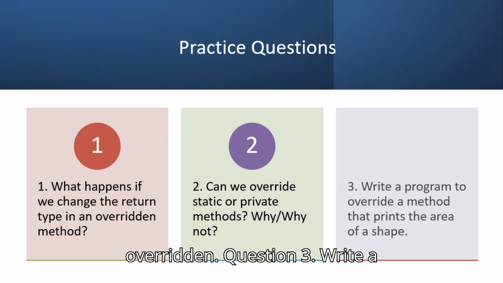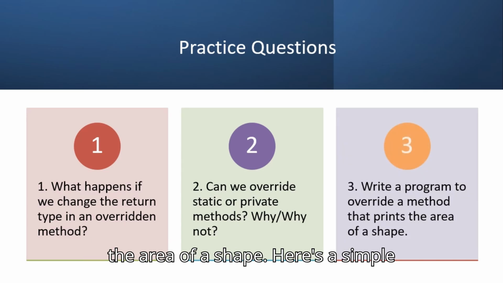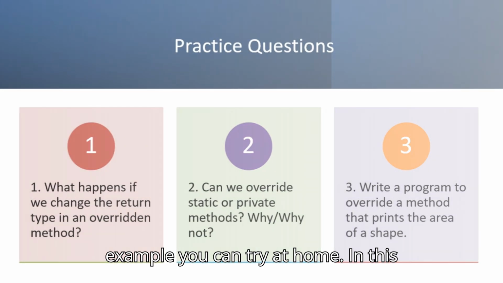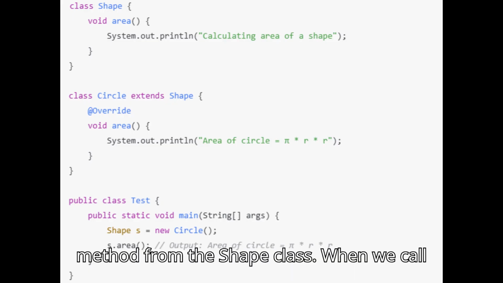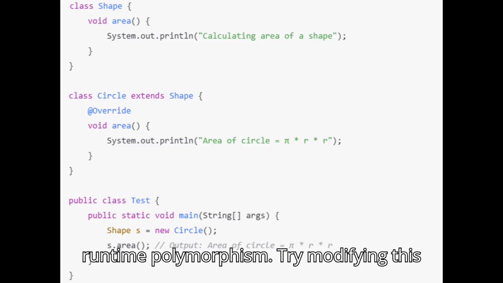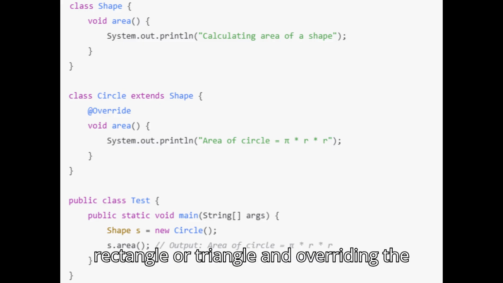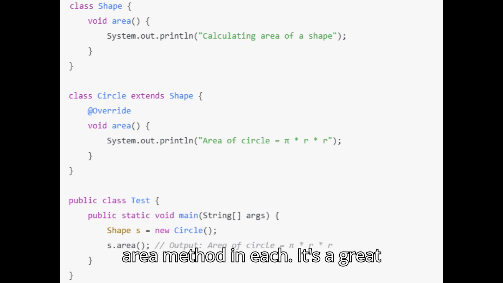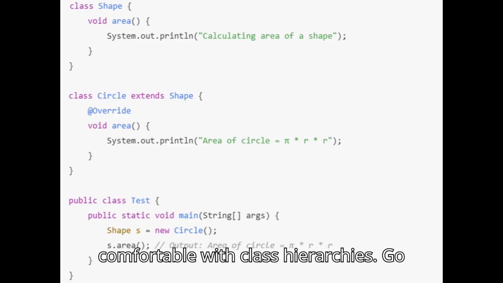Question 3. Write a program to override a method that prints the area of a shape. Here's a simple example you can try at home. In this program, Circle overrides the area method from the Shape class. When we call s.area, the Circle's version is executed. Again, an example of runtime polymorphism. Try modifying this example by adding other shapes like Rectangle or Triangle and overriding the area method in each. It's a great way to practice polymorphism and get comfortable with class hierarchies.